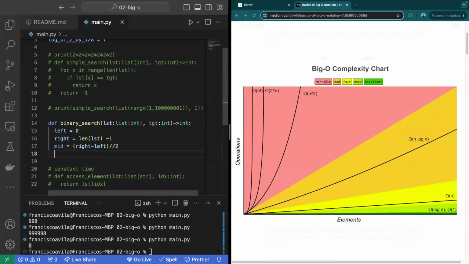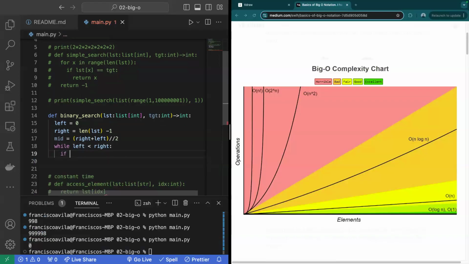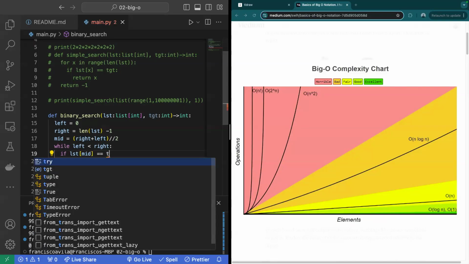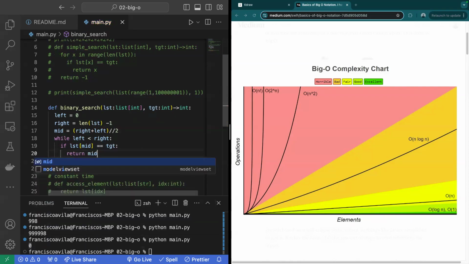Awesome. So now we run into our if statements. Sorry, it was right plus left, and then floor division by 2. All right. And then we could do a while loop saying while left is less than right, and check if list mid is equal to target. And if so, we will return mid.